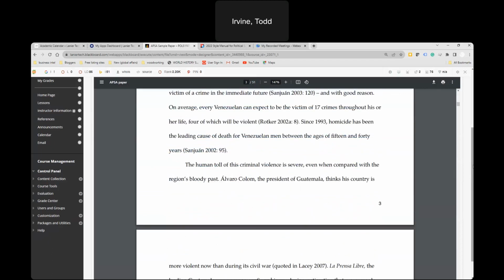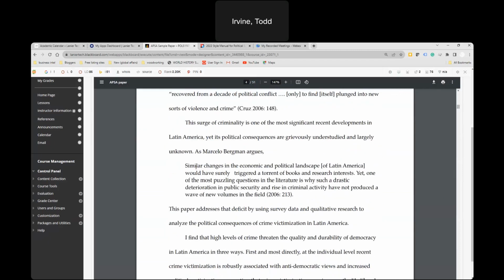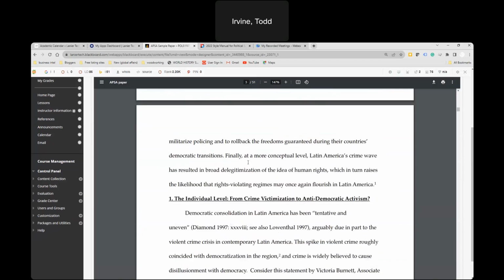All right. As you can see, page numbers are at the bottom there. If you do a block quote, please note that it is single spaced. It is indented. Every line is indented. But you do double space before and after. The whole point of a block quote is to set it apart from the rest of the text. So if you don't double space before and after, it defeats the whole purpose of doing it as a block quote. So make sure you get that in there.